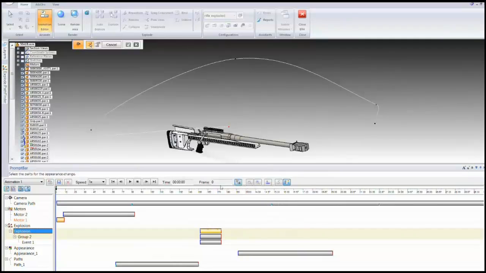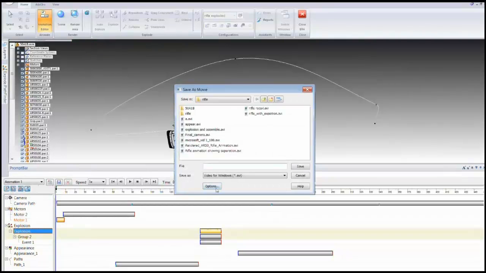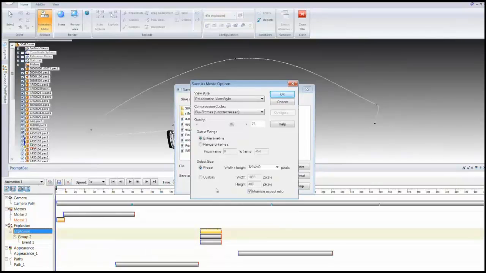That's pretty much all. Now what we're going to cover is how to save this animation out as a movie. Pretty easy. All you have to do is click Save as Movie, and then come into these options, and you've got a list of options here. The first one we're going to look at is the view style. Unless you've changed something with your view style, this default, the presentation view style, should be fine.